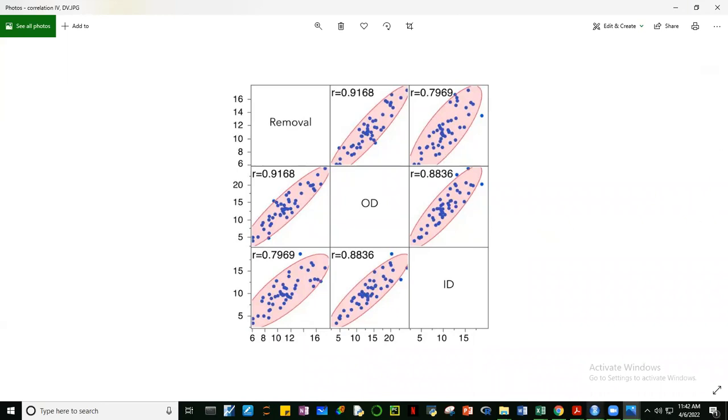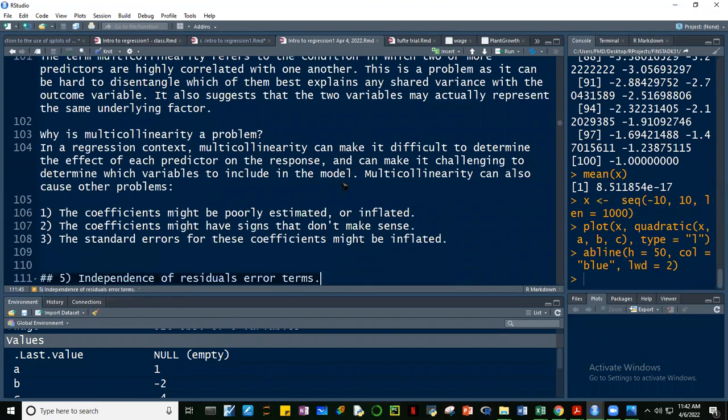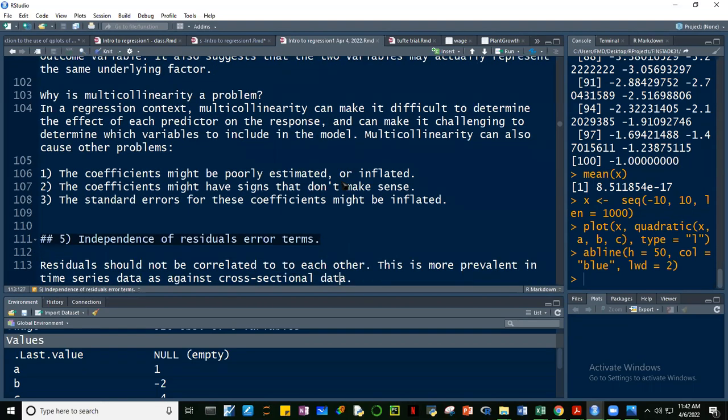Okay, so let's go back here, guys, to our lesson. Multicollinearity, so we don't want that, guys. We want the independent variables to be as uncorrelated as possible. So the problem with multicollinearity, guys, is that you will have coefficients that will be poorly estimated. They may be underestimated or highly inflated. Sometimes the coefficients might have signs that don't make sense.